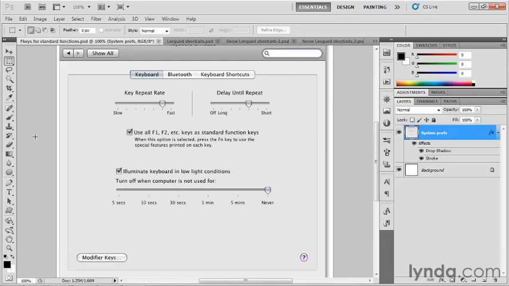This exercise is exclusively for Macintosh people, so if you're a Windows user, you can just go ahead and skip to the next exercise, and we'll begin work on the color settings inside of Photoshop.